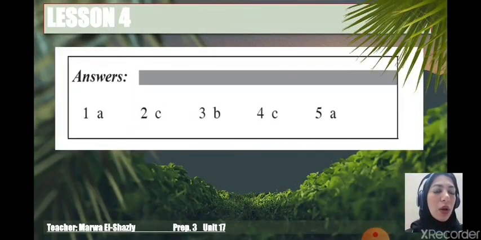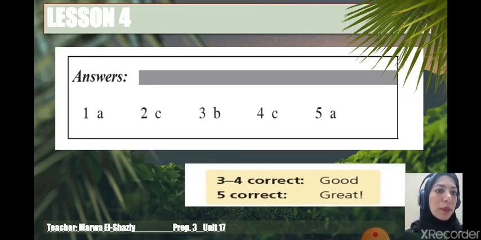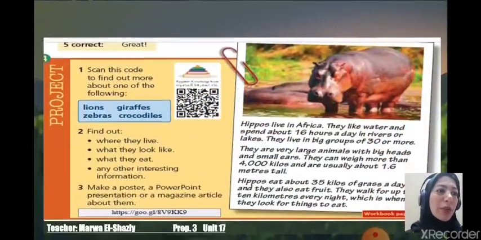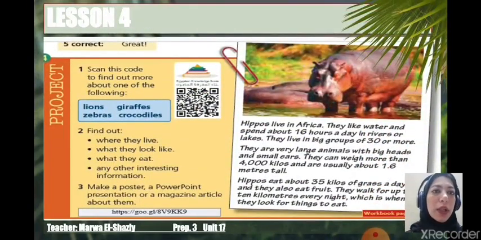The answers are number 1A, number 2C, number 3B, number 4C, number 5A. I hope all the answers are correct, and I hope you enjoyed this exercise searching online. If you got from 3 to 4 correct, you're good. If you got 5 correct, you're great. Amazing. Awesome.